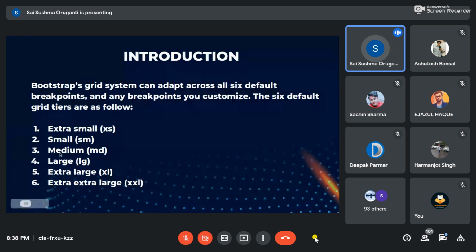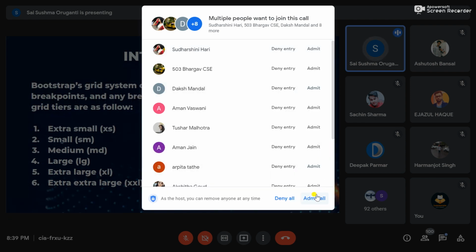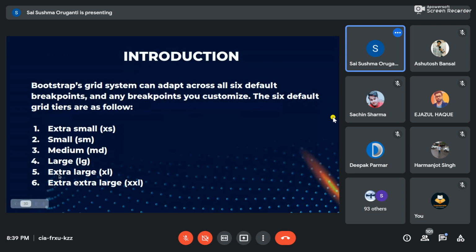Extra small, small, medium, large, extra large, and extra extra large. Extra small and small are nothing but the mobile phones which we are using. Medium and large are like our laptops. Extra large and extra extra large screens are the bigger ones.